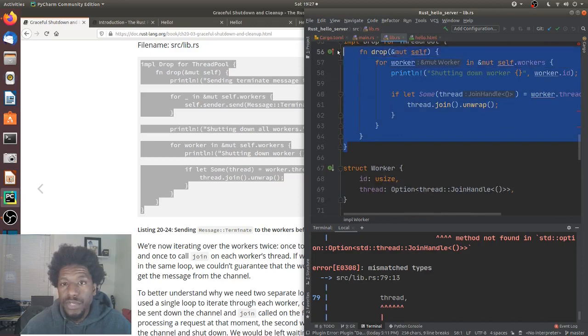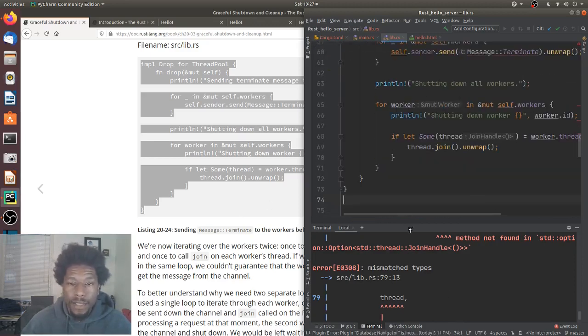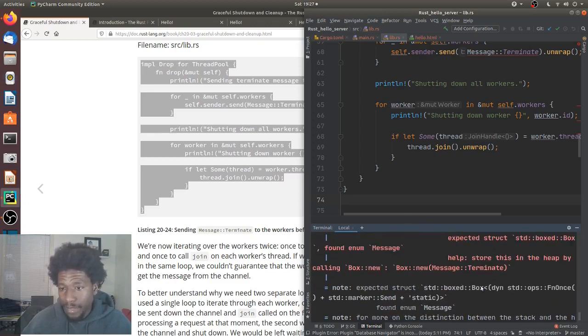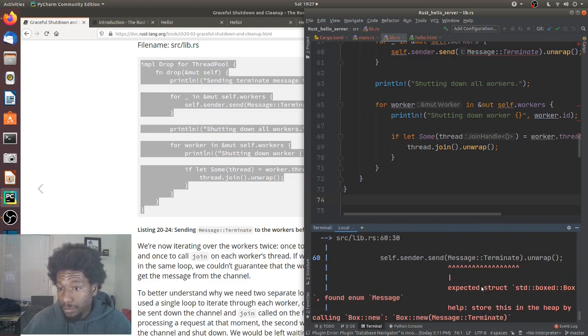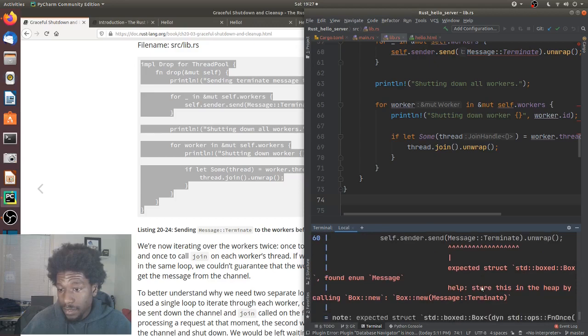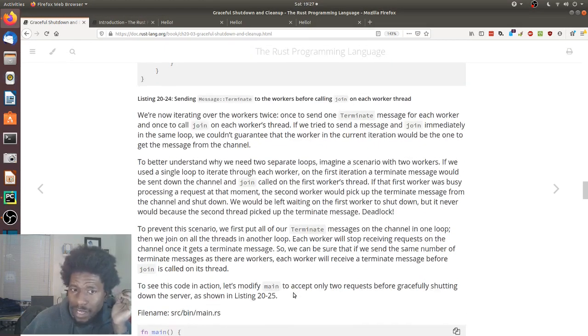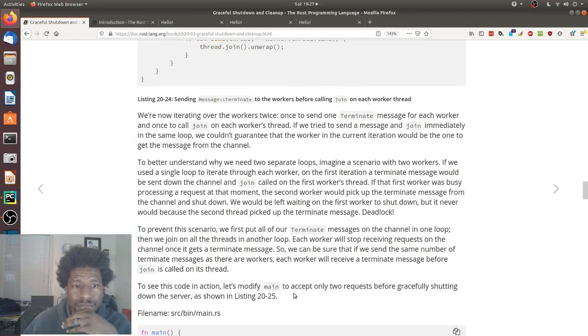Just go over our drop. They said this should run now, so I should probably, well, let's check. I still get an error, and I probably forgot to change something. No, this is the new code, message.terminate. And I'm sending it, but it's not in a box or anything like that. Do they cover that? I don't know if they do. Let me see what they say first.